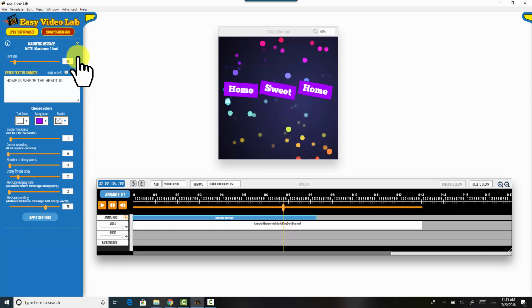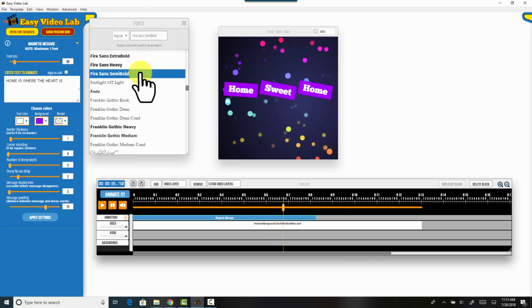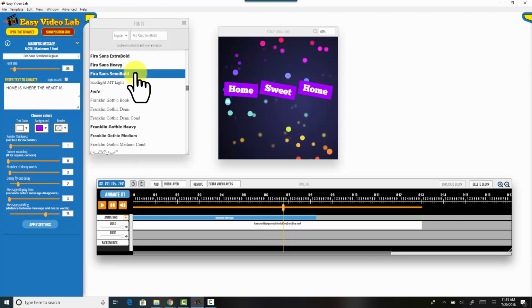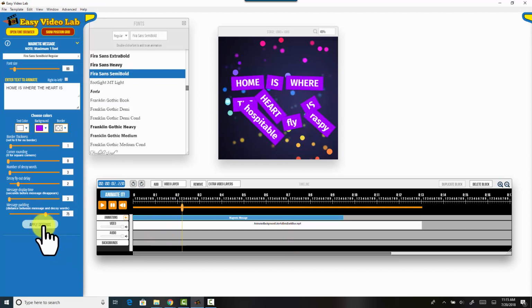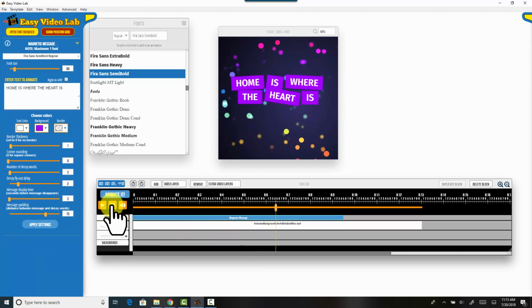What I really like to use for magnetic text is a typeface called Fira Sans Semi-Bold. That's my favorite. I think it's elegant. So let's see what that looks like. Okay, home is where the heart is. See that? I also like using caps, and I like to keep these messages somewhat short. I don't think magnetic messages should be real long.